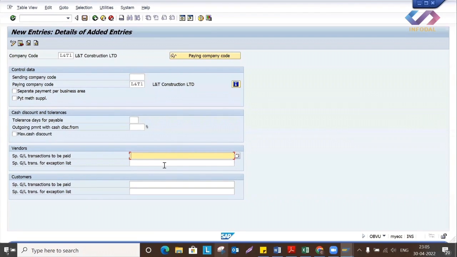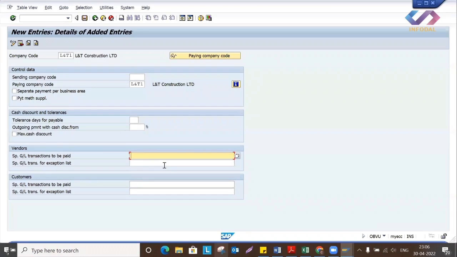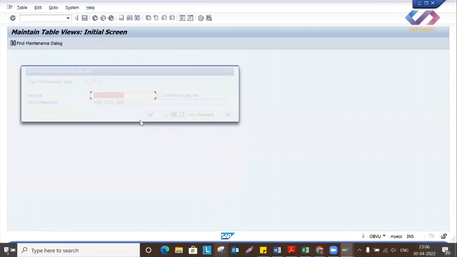So here we need to assign that special GL. This special GL means whenever we make a payment, in the vendor ledger we can segregate that advance payment with a special GL indicator. So that will be A, for advance. Here we need to maintain what kind of advance the special GL is for. So we will just maintain A or whatever indicator is there. Currently we are not doing that because that configuration is not yet placed. We have not yet done it. So I will just save this.